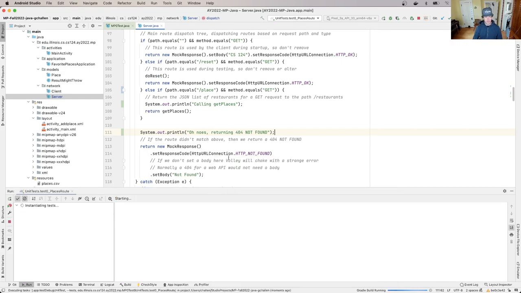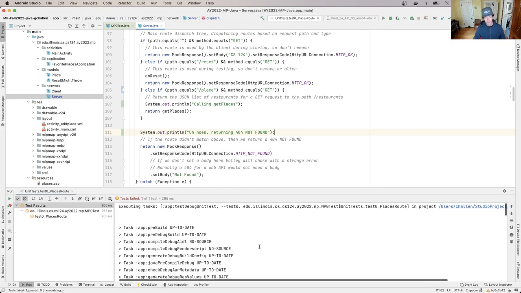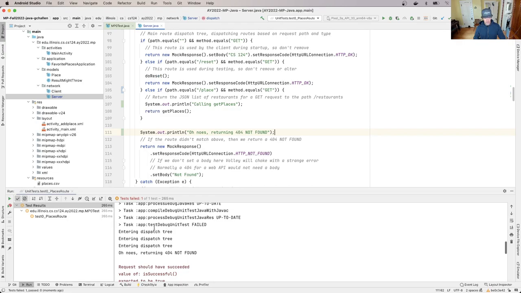All right, so I'm gonna run the test suite again. And we'll see that entering dispatch tree, oh no's, returning 404 not found. So there is in fact a 404 being returned, which lines up with what we suspected because we saw that in the test suite, right? When we put our println in the test suite. Okay, so what is happening?